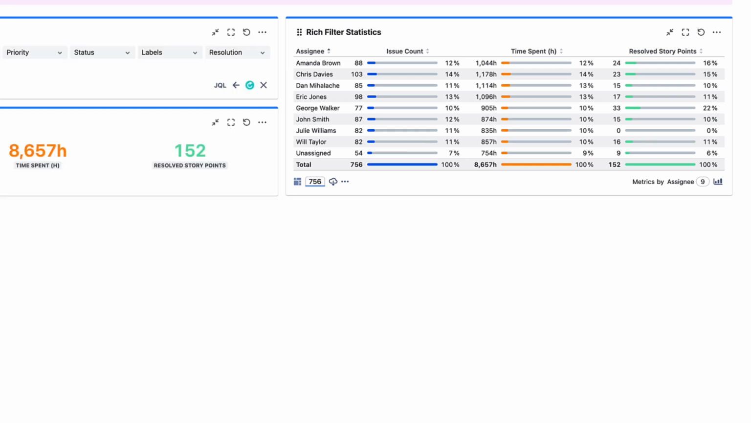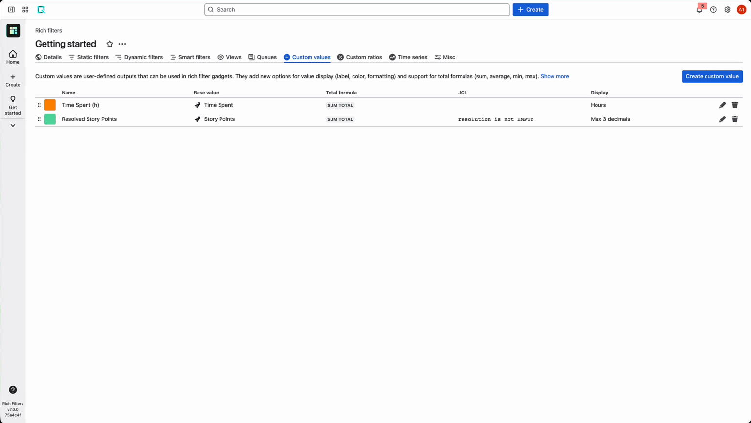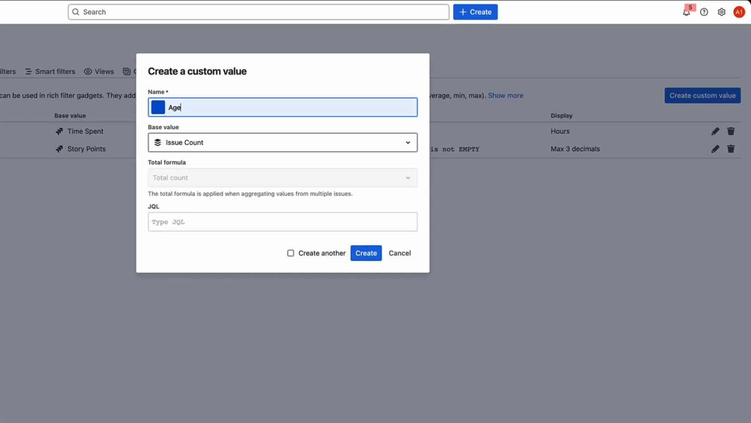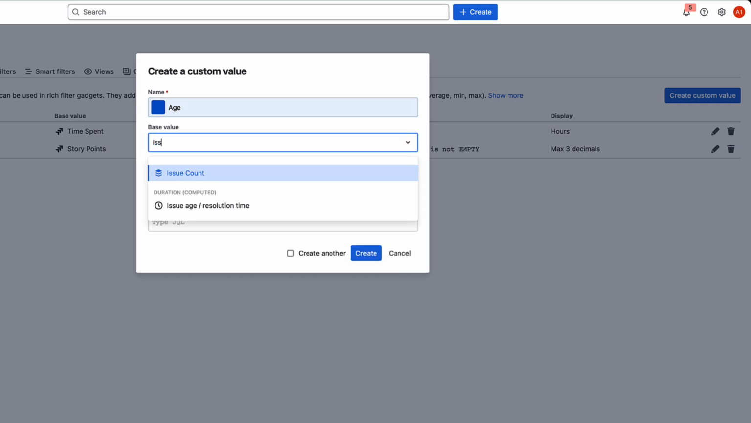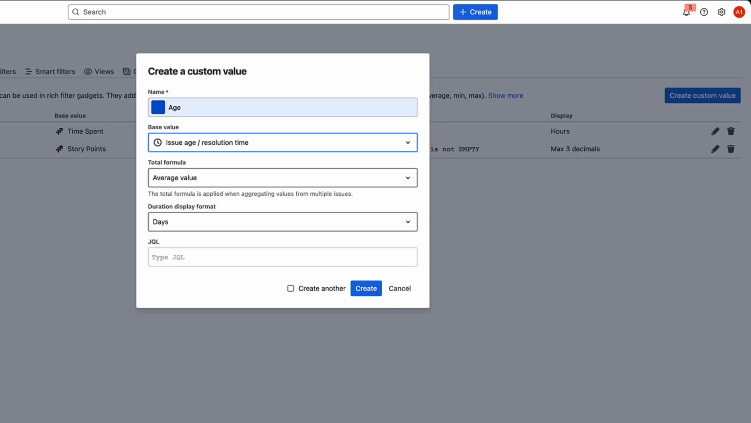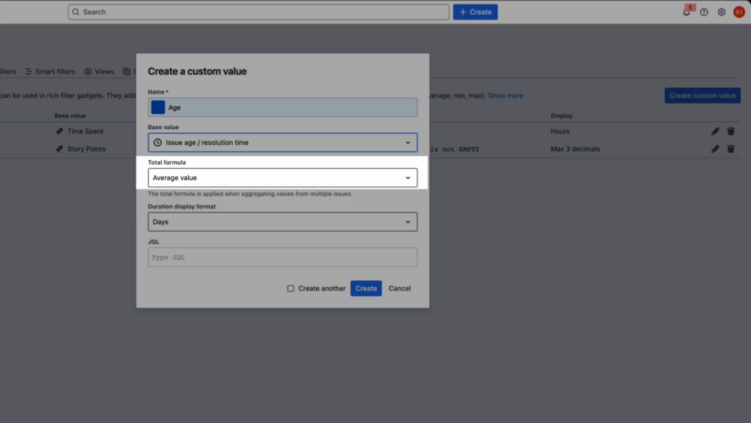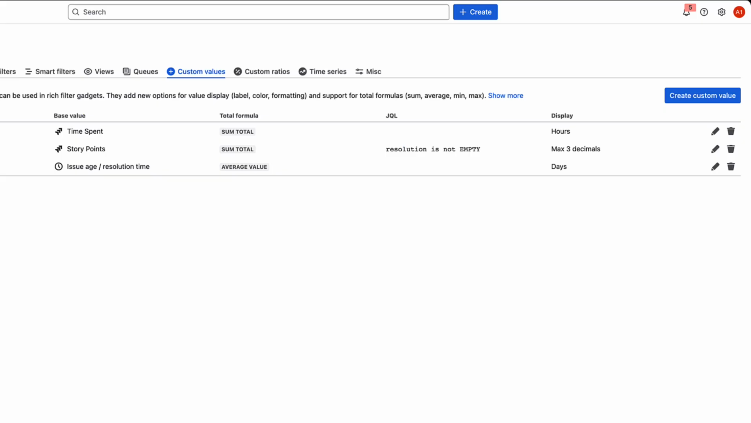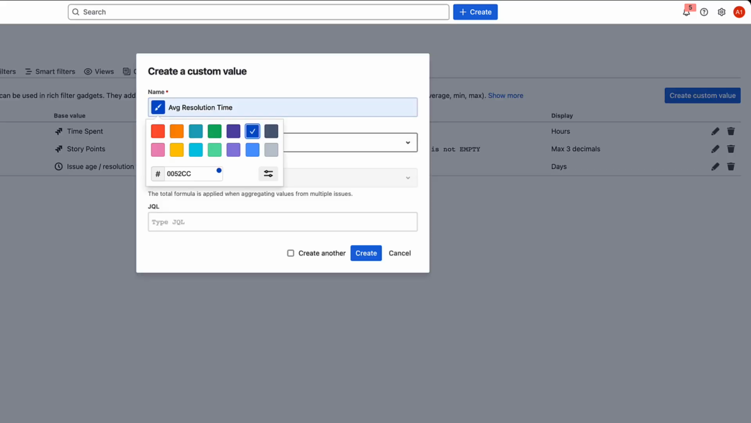Now let's explore duration-based custom values. Go back to your Rich Filters Custom Values tab. Create a new custom value named Age and assign it the blue color. Set base value to issue age/resolution time, total formula to average value, and duration display to days. Click Create. Let's create one more called Average Resolution Time in gray using the same settings.